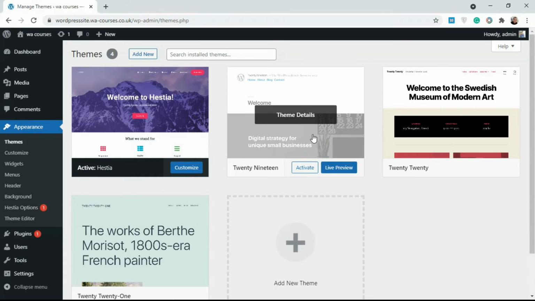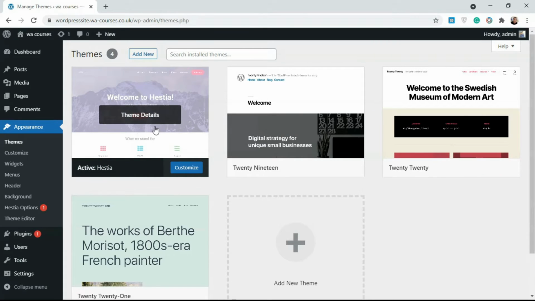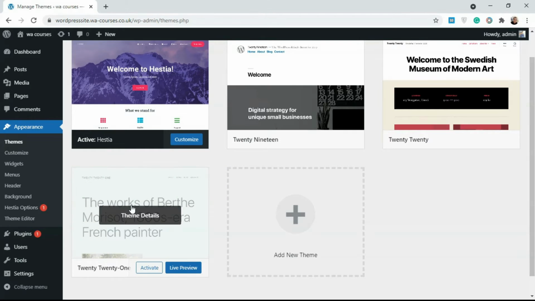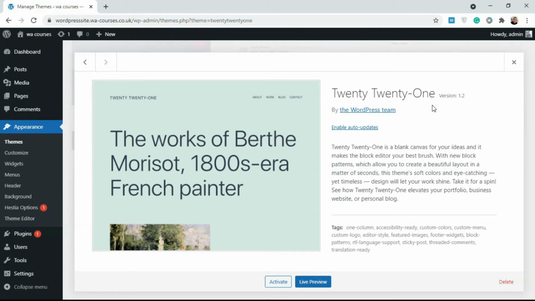Okay, so in order to change your theme, simply go over to the theme that you want, select the theme you want here, and click on the activate button. Okay, you can also click on theme details and get more information about the theme.